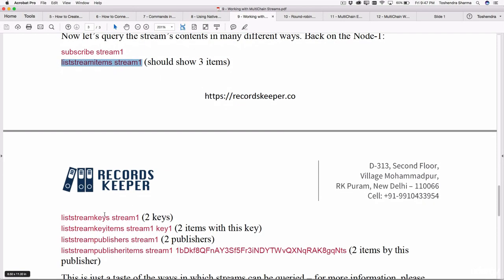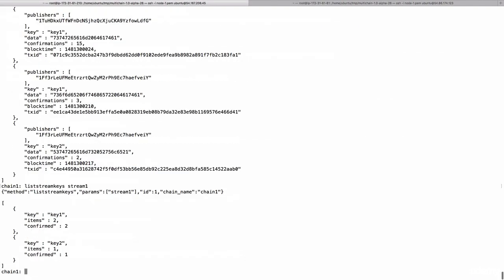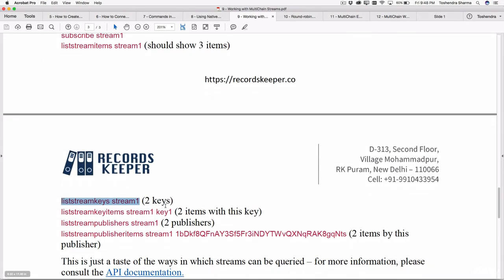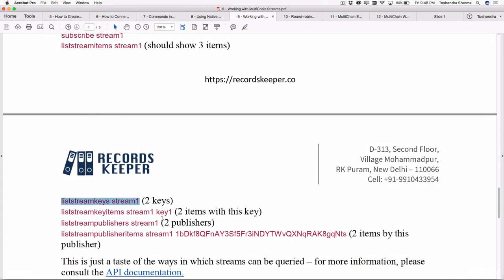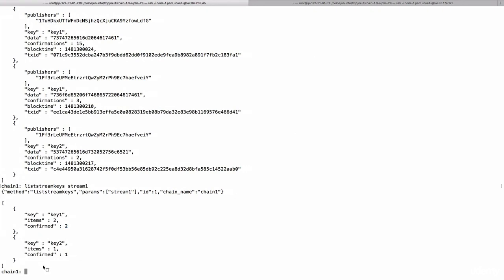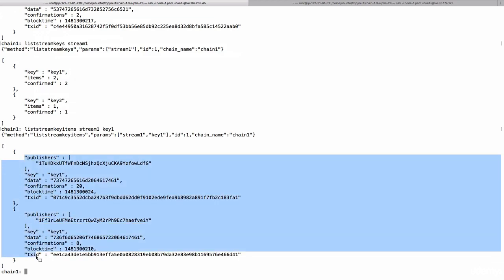So let's try to query using these keys only. If you query the keys available in stream 1, you see there are two keys, key 1 and key 2. Key 1 has two items, and it has been confirmed twice, so out of two items, both have been confirmed. There can be items which have not been confirmed. Now if you want to fetch the data from key 1, which are two items, you will get two items, because your query is on the key.